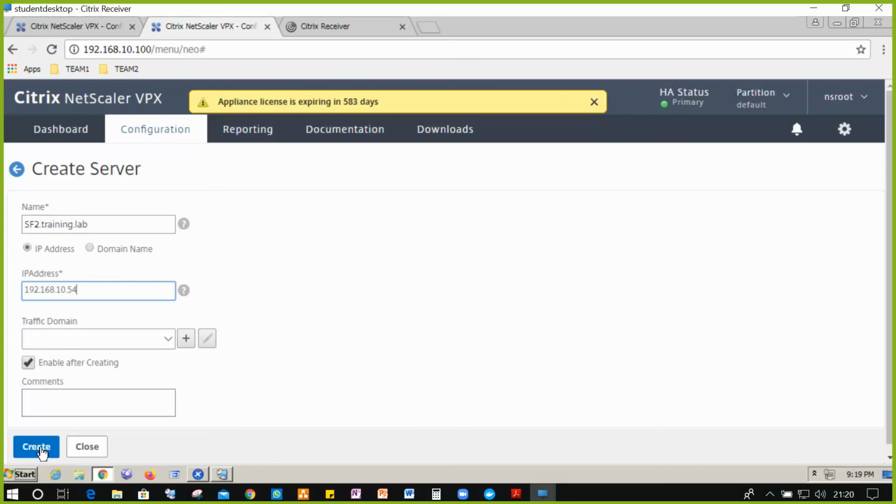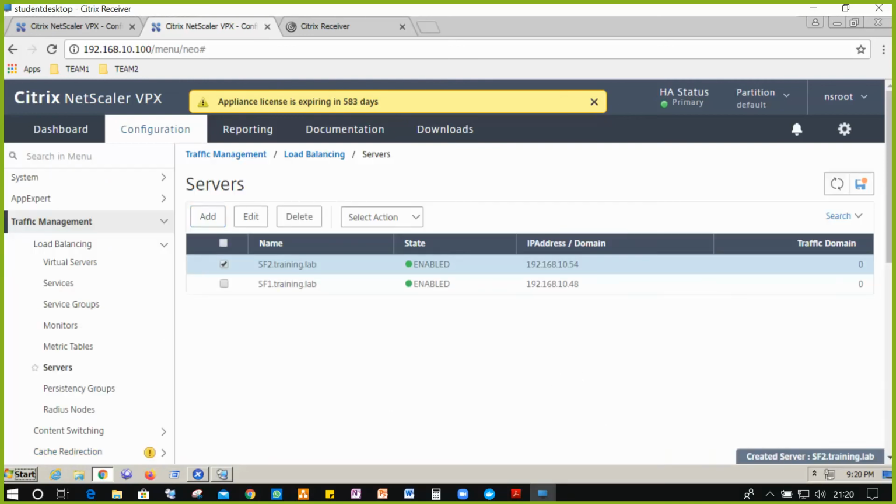So now click create. Now there are two storefront servers successfully added to our servers, and both are enabled, showing in the green state. Now we need to add services.